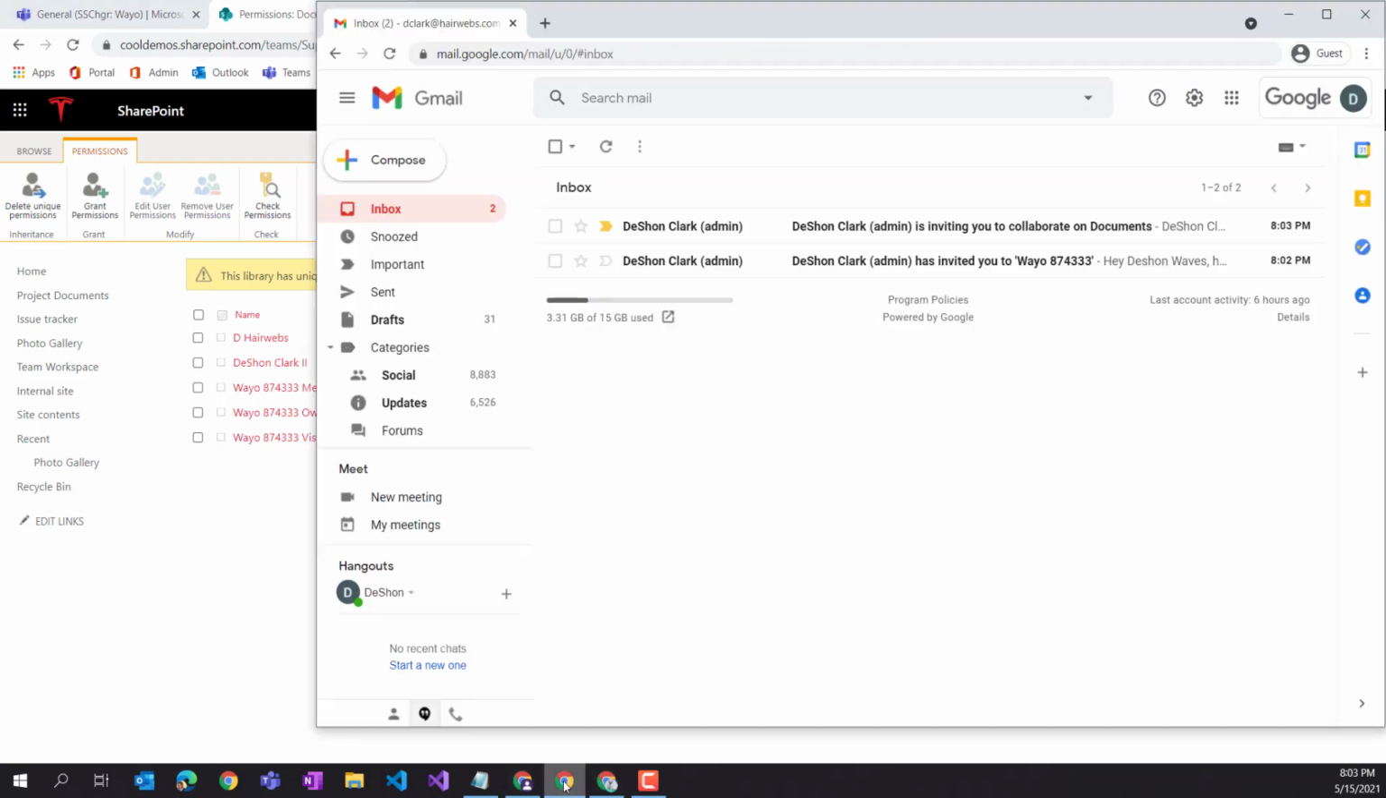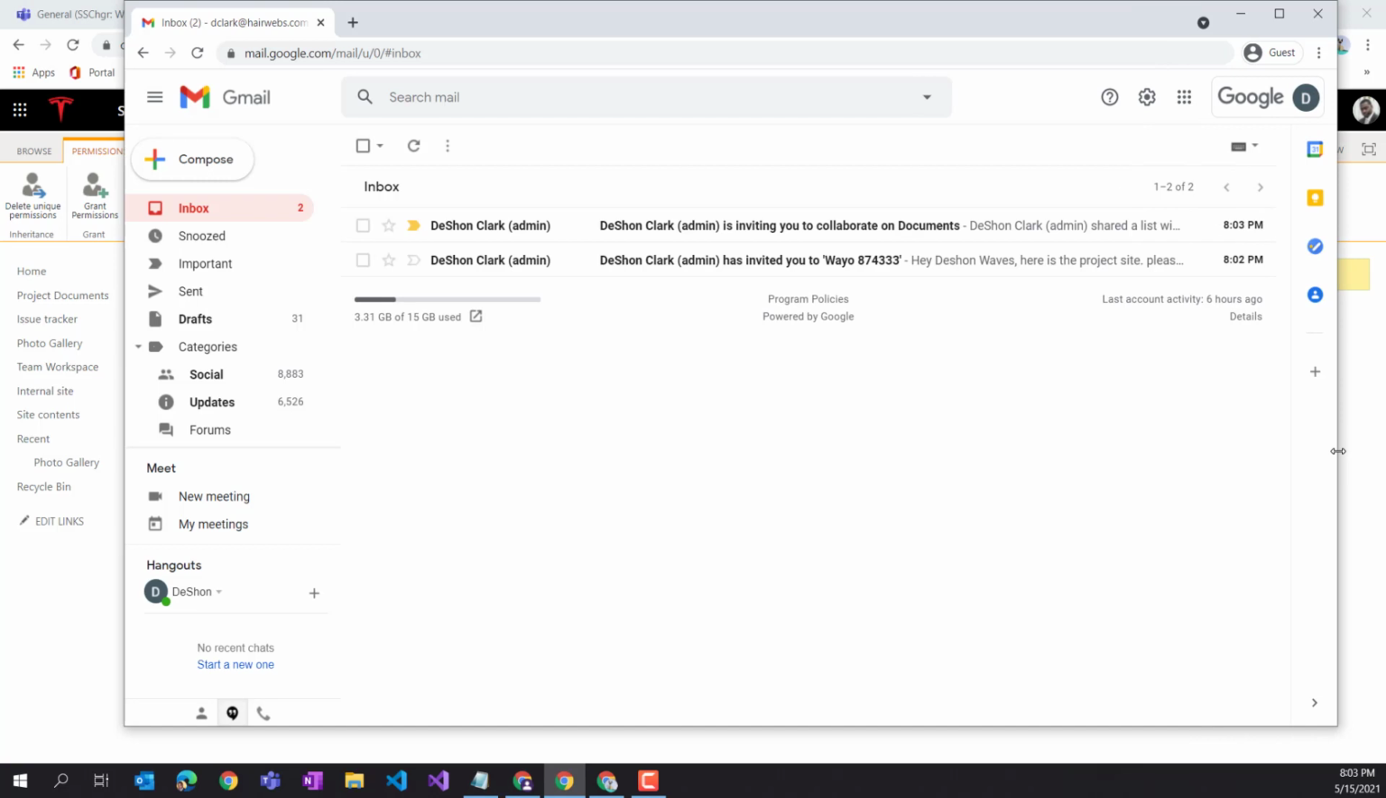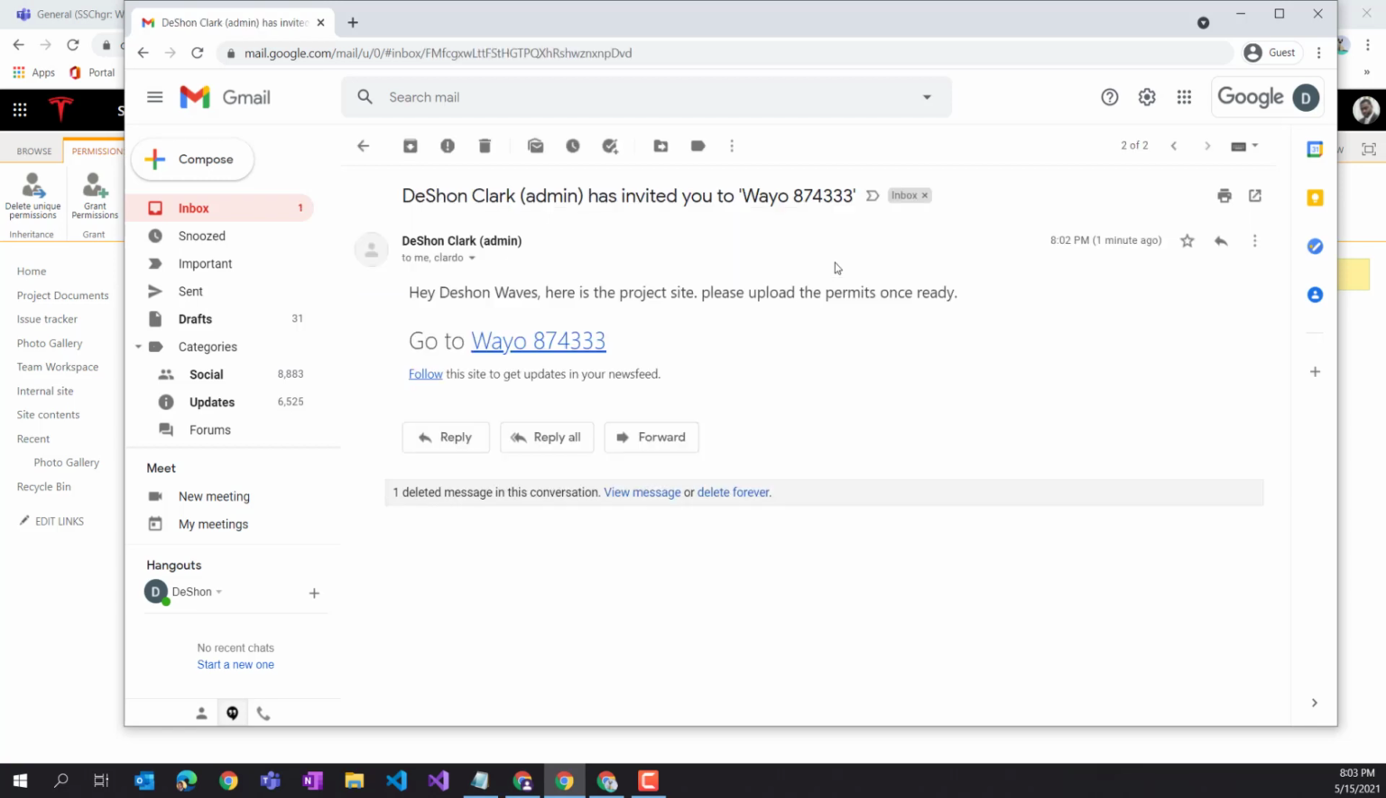So let's go ahead and click over here. This is Deshaun Hair Webs Gmail account. Here we have two things going on. It's interesting. Notice what happened. Even though I unchecked the option, or maybe I didn't uncheck it fast enough, we got two notifications for Deshaun in Gmail. One notification is get Deshaun to the site. Let's watch this experience. This is important.